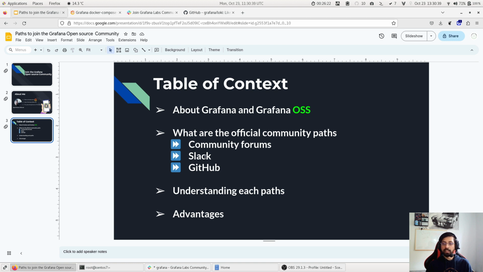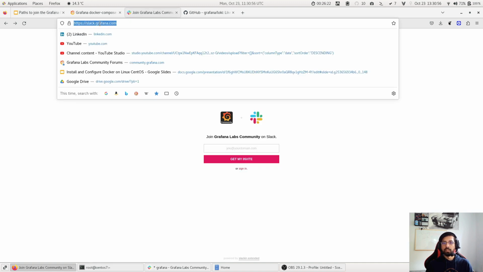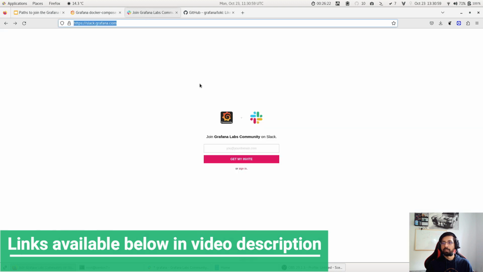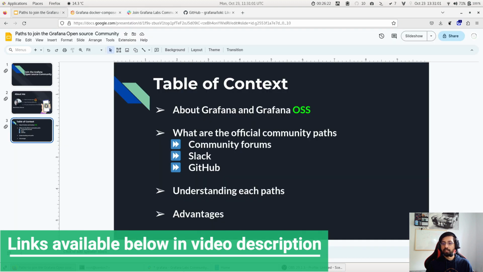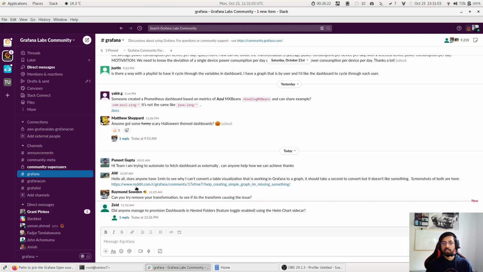The second is Slack. Slack is basically, for someone who is not familiar, a chat system where people ask questions and send chat messages, and you can join Grafana Slack by using this URL. Once you join, you simply type your email address, and then you can see this channel, which is Grafana, and here you can ask any question.